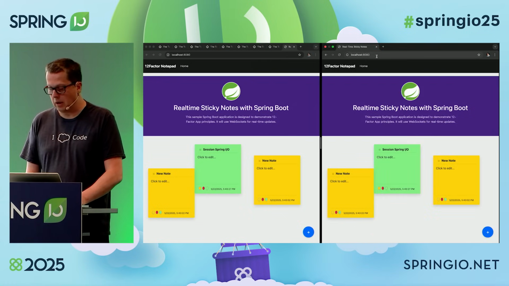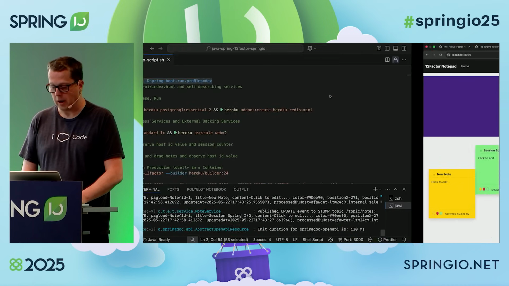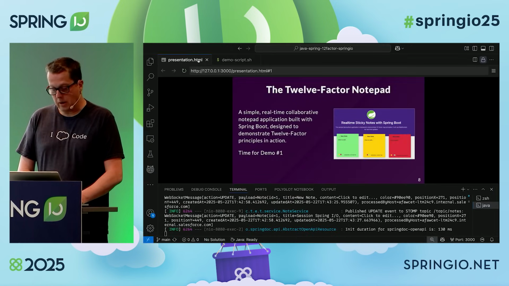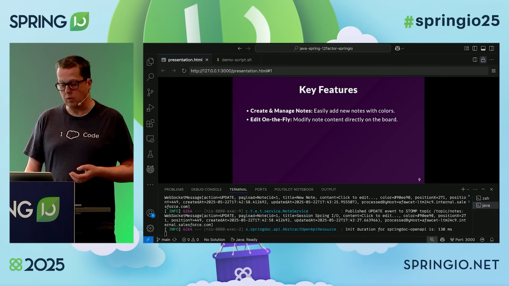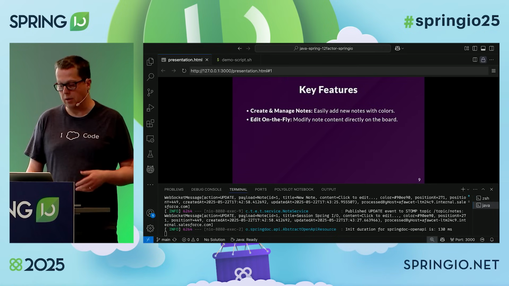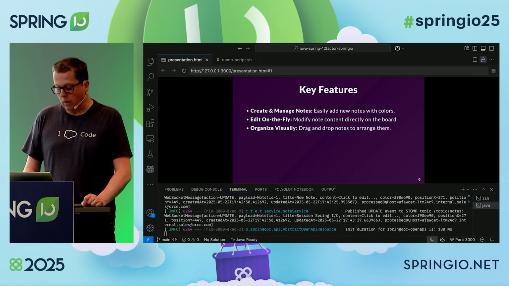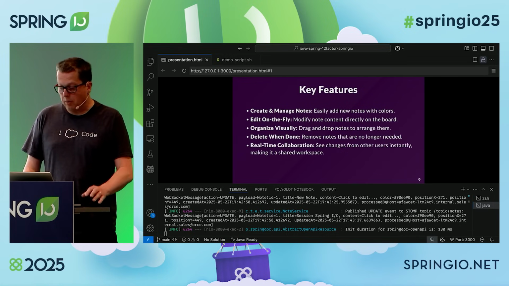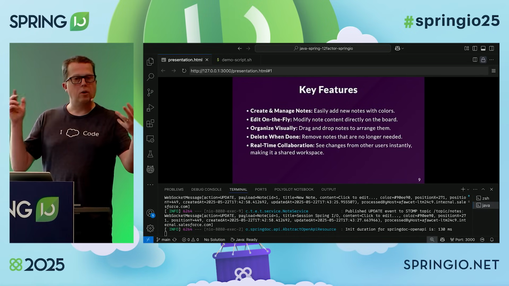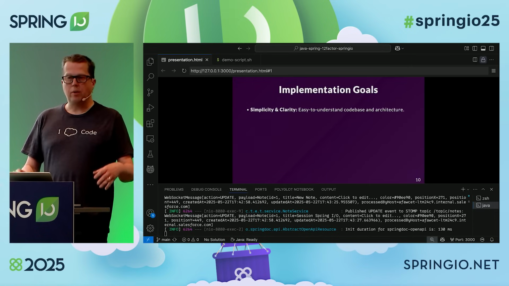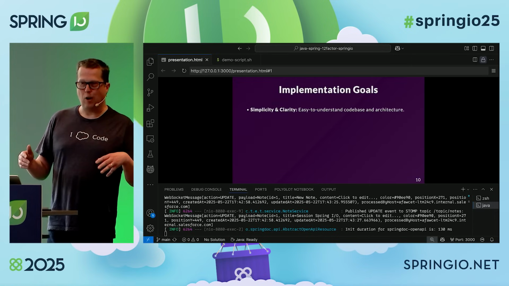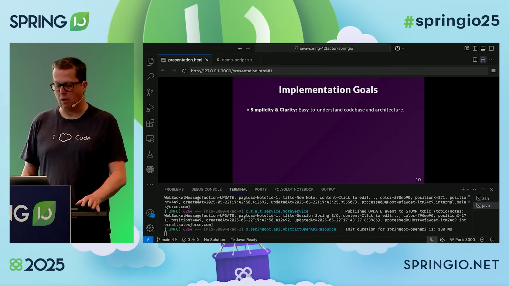So that's a look at the application that we've grounded ourselves in, and we can see it's got some key features. We can manage those notes. I can edit them on the fly thanks to an underlying message queue that is configured for development. They're organized visually. I can drag them around, I can delete them, and I've got that real-time collaboration that you saw me demonstrate. Now, some of these goals are obviously derived purposely to highlight some of the 12-factor.